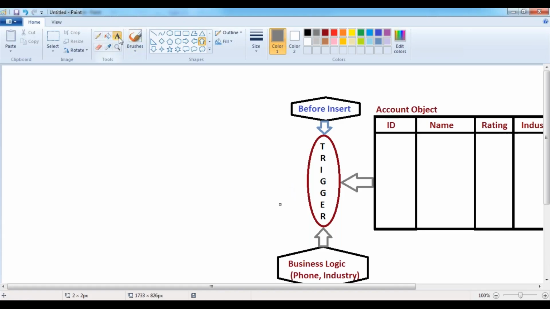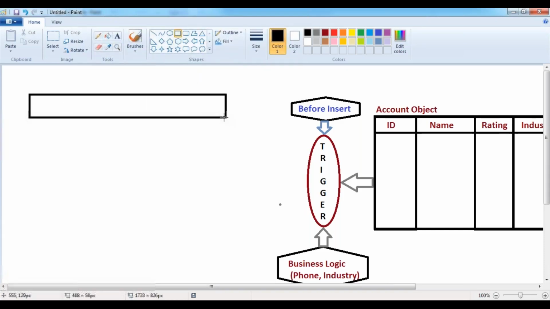Now today I'm inserting a record over here. This is the record which I'm trying to insert. In this record, I'm passing the name of the account record, rating value, industry, and the phone number. These are the values which I'm supplying over here. You may pass either one record or multiple records also, whatever it might be.